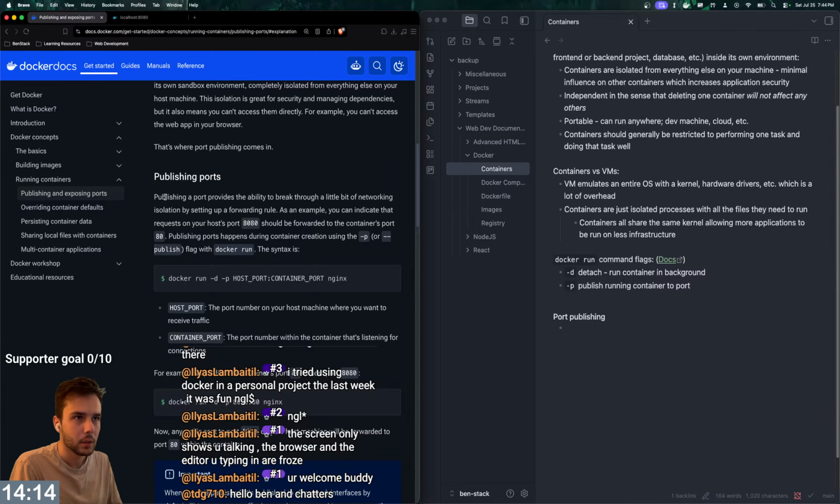Welcome. Publishing a port provides the ability to break through a little bit of networking isolation by setting up a forwarding rule. Okay, so it's kind of like quite literally port forwarding. You can indicate the request in your host port 8080 should be forwarded to containers port 80. Okay, so that's good.